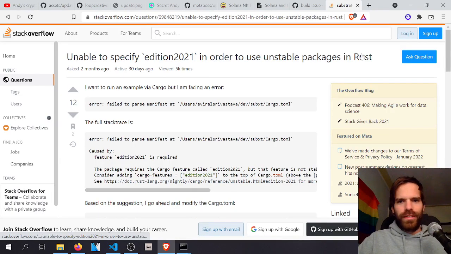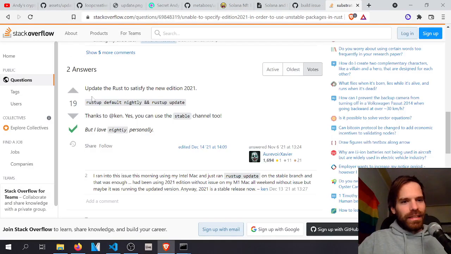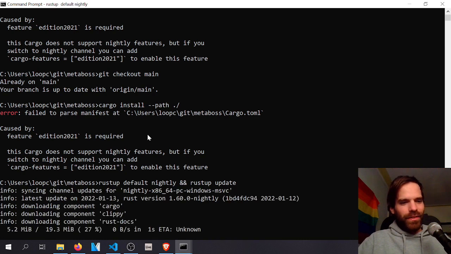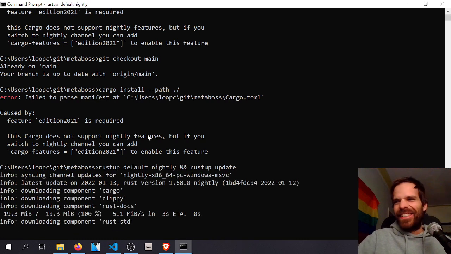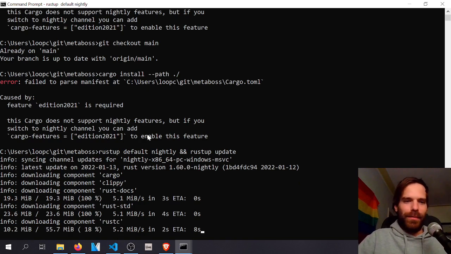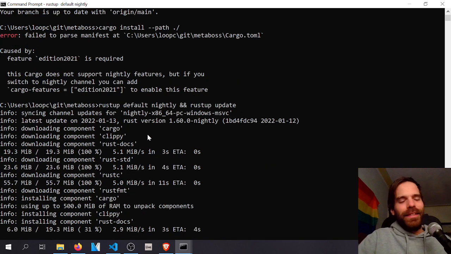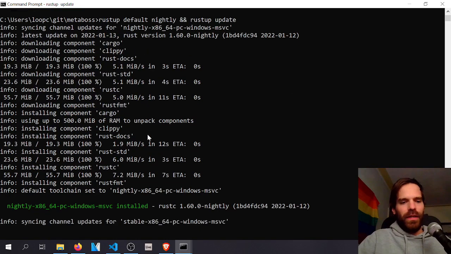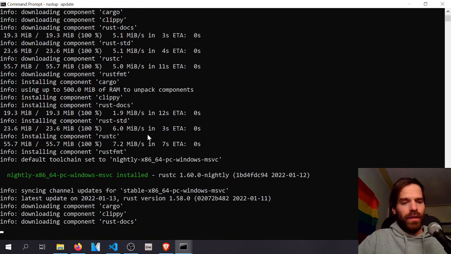In order to use unstable packages in Rust, update the Rust. Do I want to do that? Not entirely sure I want to do that, but I'm gonna do it anyway. Just for you, Metaboss. Going to nightly, ooh. But then again, Metaplex is also essentially nightly. I mean, that's even daily. That's hourly built. I'm gonna hate myself if everything stops working.